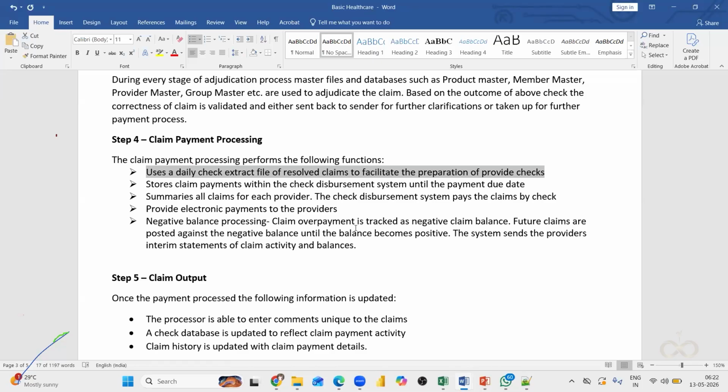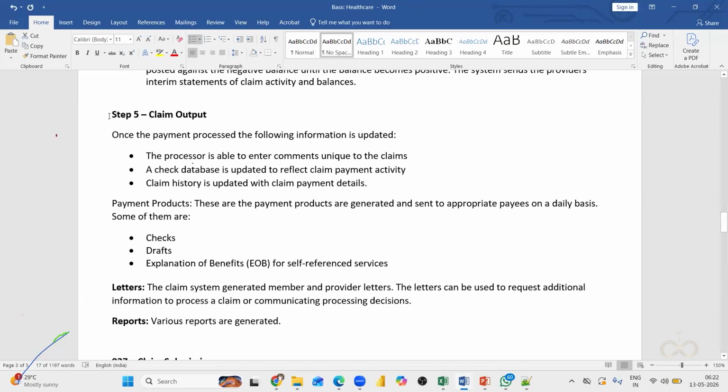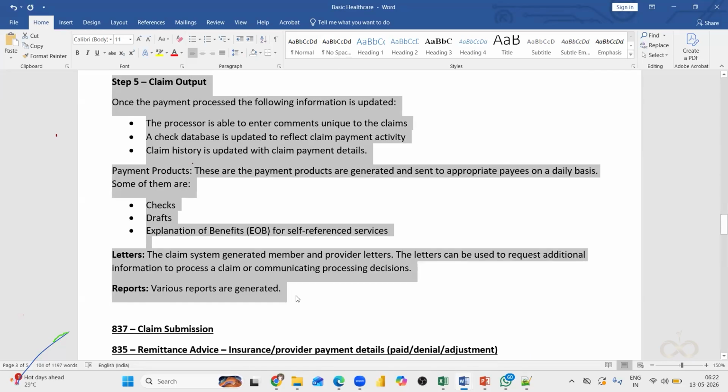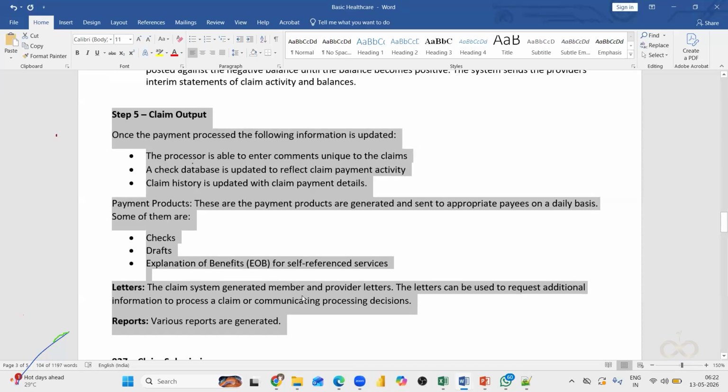So all those details need to be updated into the tables in the database. Okay, and the final step in this adjudication process is claim output. The claim output is something the business needs in order to make decisions, right?